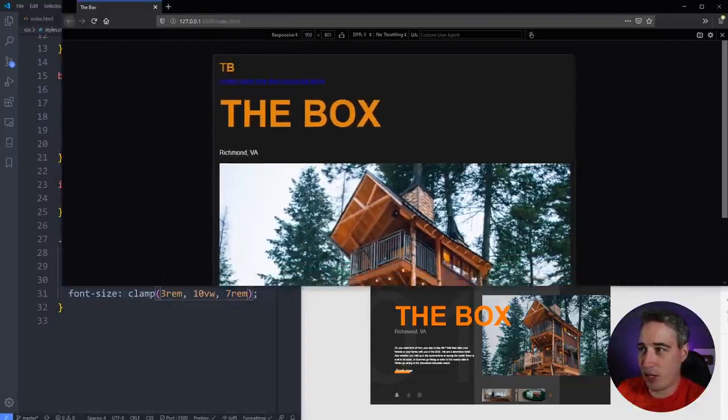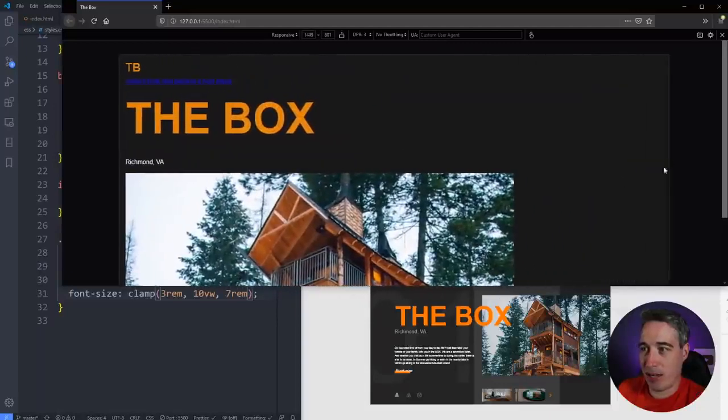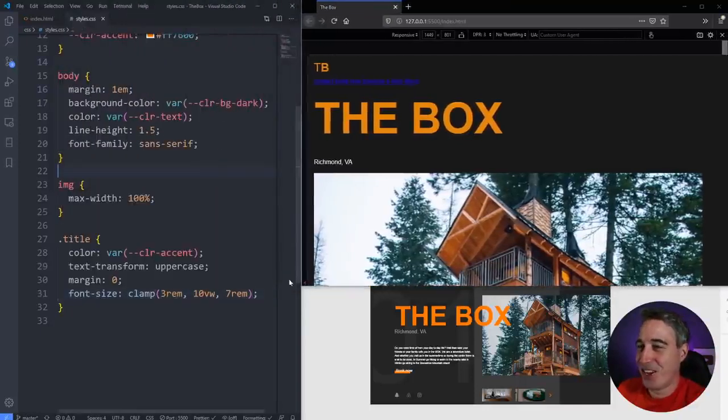And I think we have a maximum now. There you go. You can see. So here, we have our small size. It starts growing. It hits a maximum. And it will never grow bigger than 7. So nice. I love that so much. Okay, so that's looking pretty good for the title.